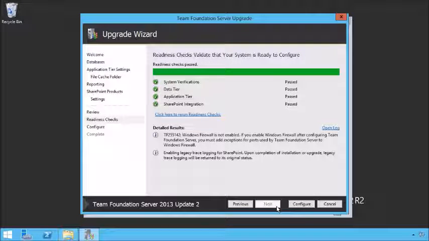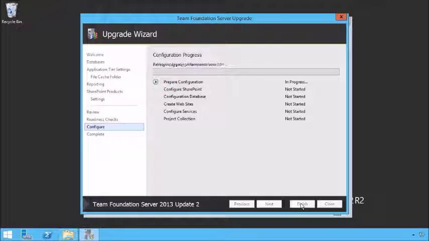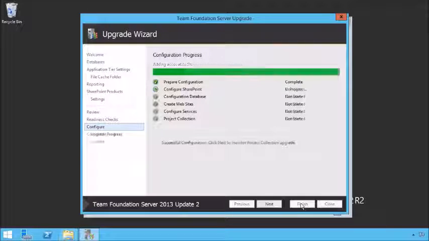All the things look great. Let's click Configure. During this process, it's going to prepare the configuration, work with SharePoint, work with our databases, and basically upgrade everything in our site. All right, after that, the configuration is done. You'll see it's gone through several things: prepared the configuration, worked with SharePoint and the configuration databases. All of those things are now upgraded and ready to go.